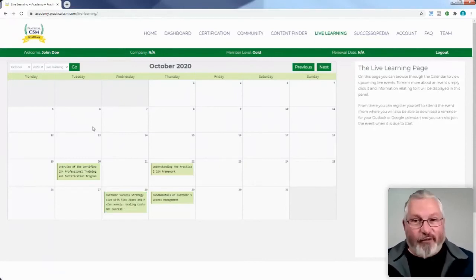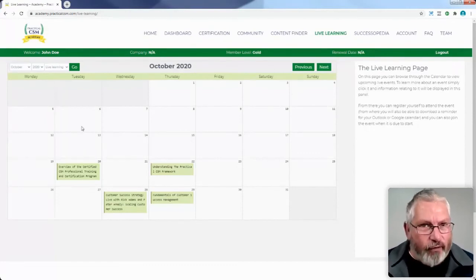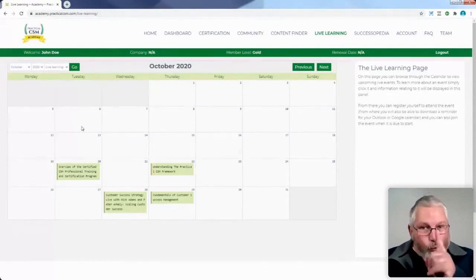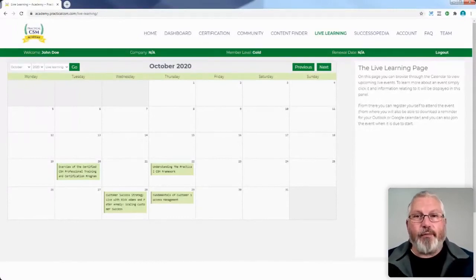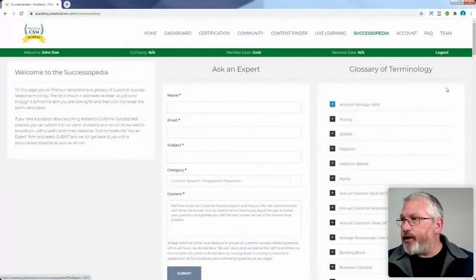Forget about 4 levels of certification across 10 modules and roughly 300 pieces of learning content in the Content Finder. Just 1 month alone of attending these live learning sessions, and you get your money back, your money's worth. Plus, we've got a Successopedia, which enables you to check on the terminology within customer success management.